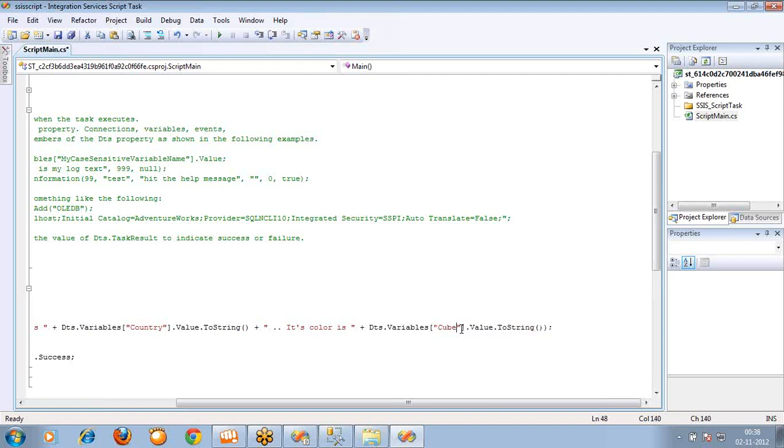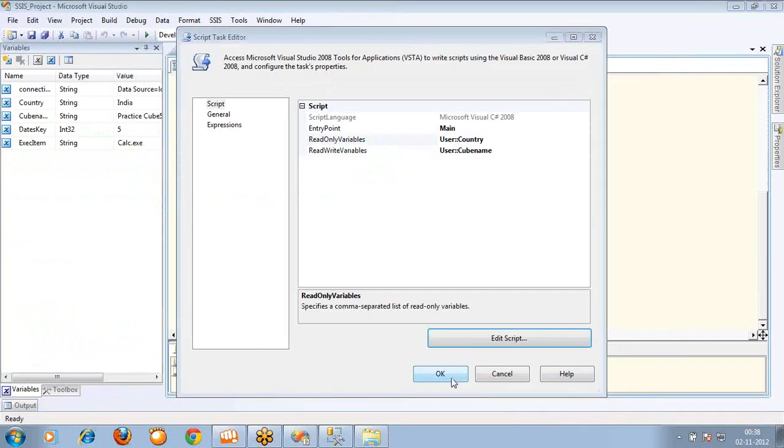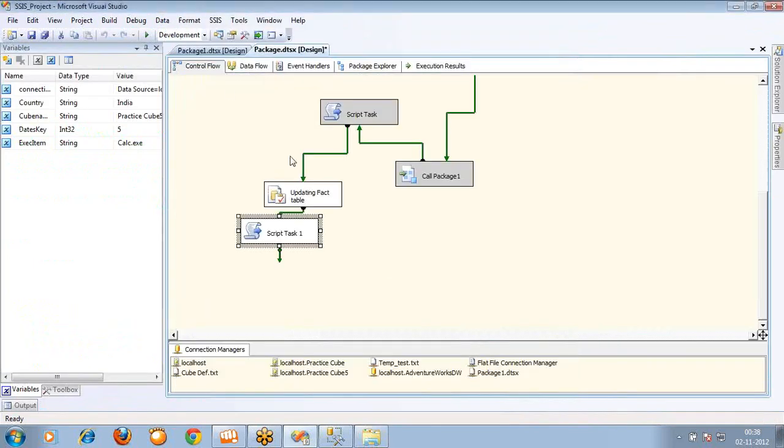I'm giving the cube name here. So product name is details variable 1, that is the English product name, whatever name is going to be assigned. Its color is some color, not applicable or something, whatever it is going to return. Now let me build the solution. Build is succeeded, and let me execute the same.